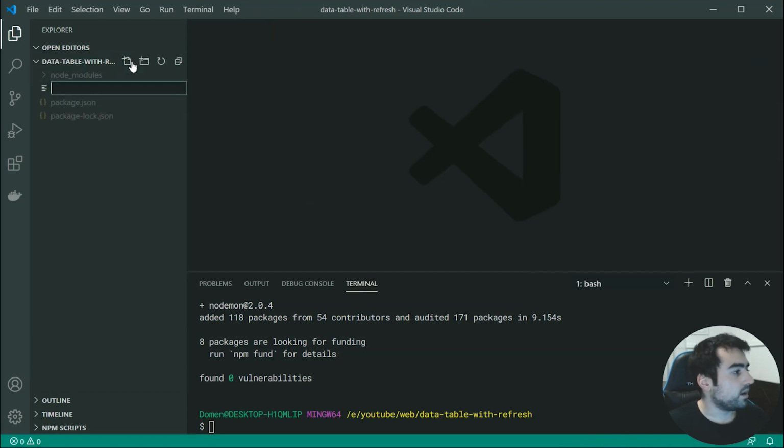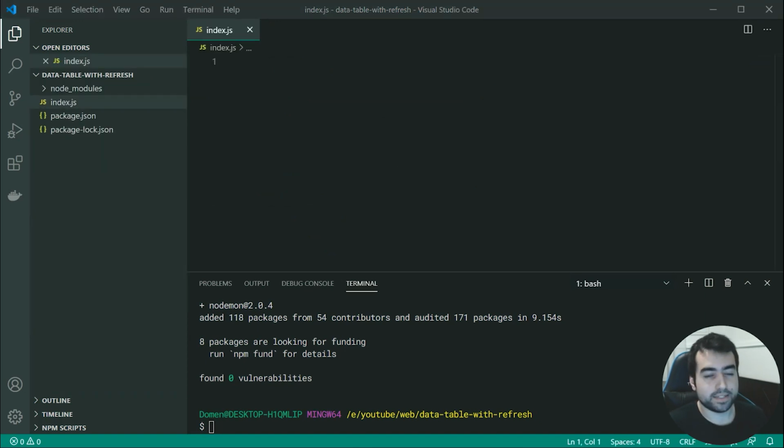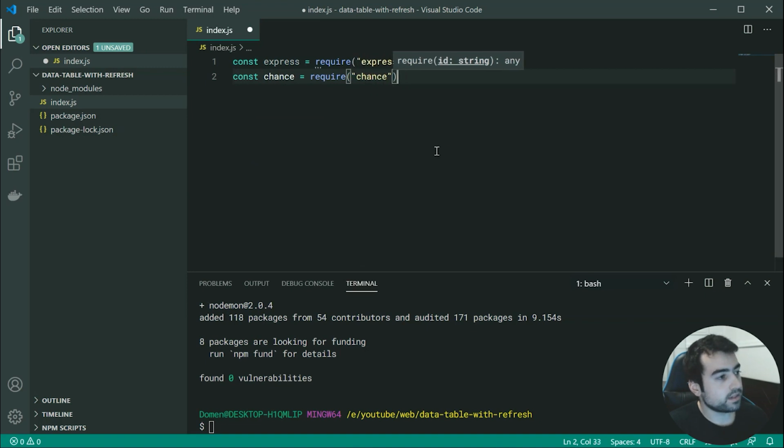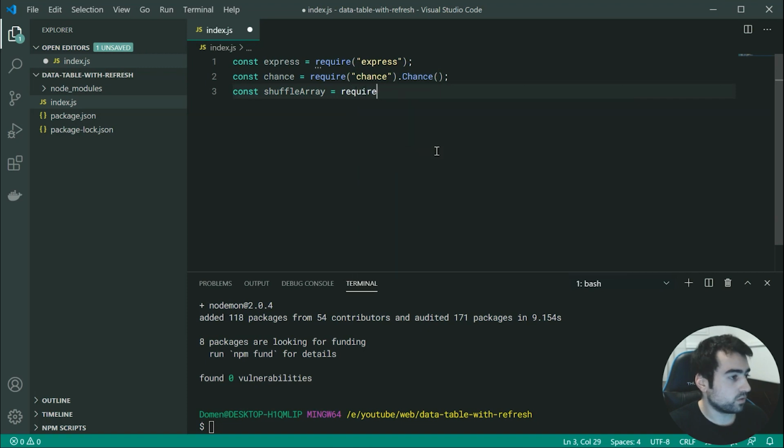So now we can go ahead and actually create our index.js file. So make a new file here called index.js, and inside here we can, of course, begin writing the server. Okay, so first let's include express. So we can say const express equal to require express. We can also include the chance.js library. Okay, so const Chance equal to require chance, then .Chance just like that. And we can also include here shuffle array, and we can just call this shuffleArray like this, equal to, of course, require shuffle-array.